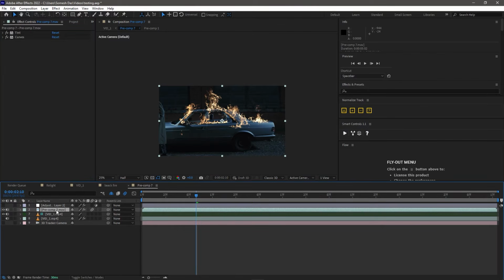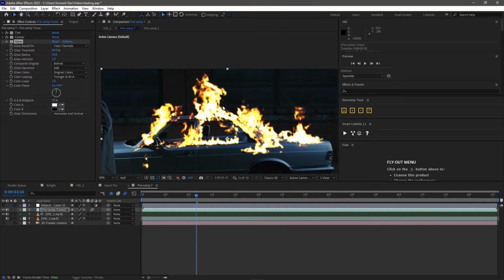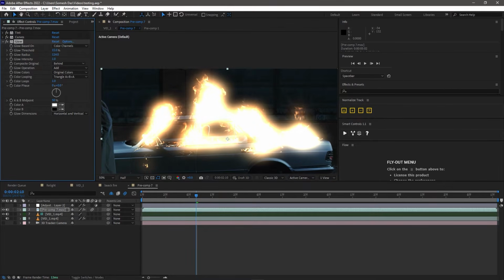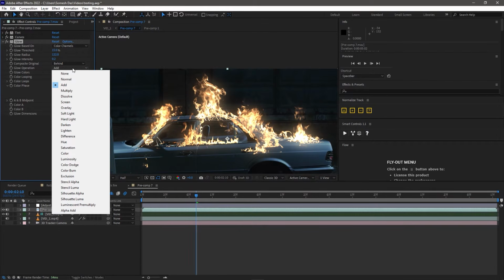Now go to the fire and apply the glow effect. Here are some important glow settings that you need to know. We are going to apply multiple glow effects, so this is the first one. For the glow threshold, reduce it to 15%. For the glow radius, bring that up to 122. For glow intensity, bring it down to 0.2. Set glow operation to screen.